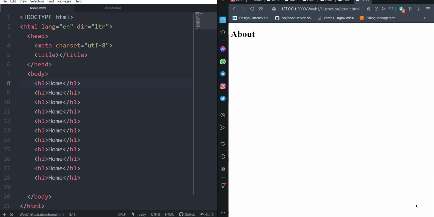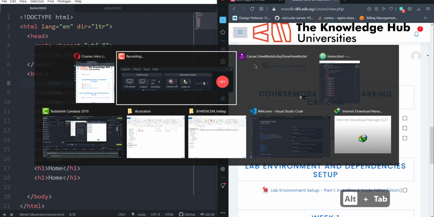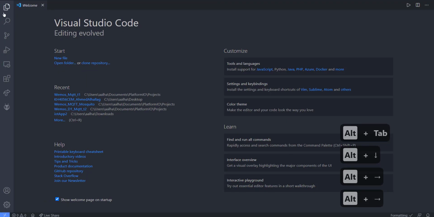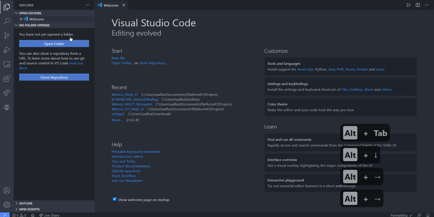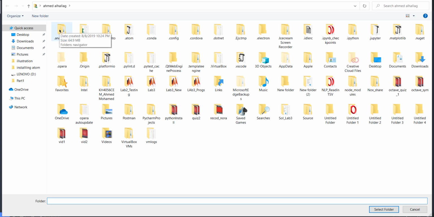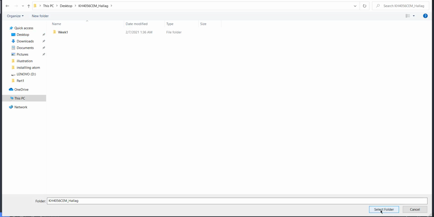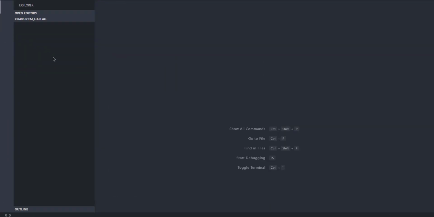Right, for those who want to work on Visual Studio Code, let me just close all of these. We can go to Visual Studio Code, and let me show you how you can get started. You will just need to open up a folder, the project folder. So I'm just going to say open folder from there. And the folder, I've created this folder at the beginning of the video, so I'm just going to pick that one, which is basically the course code and my name. So let's just select the folder.